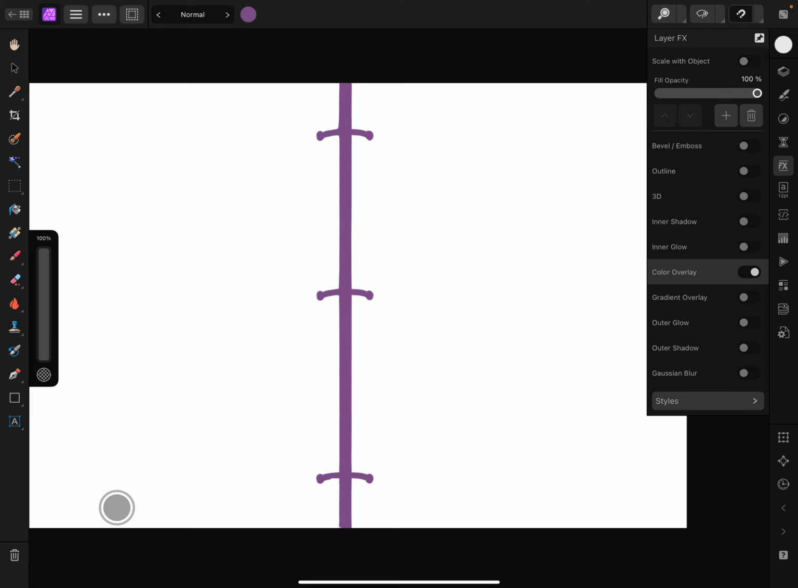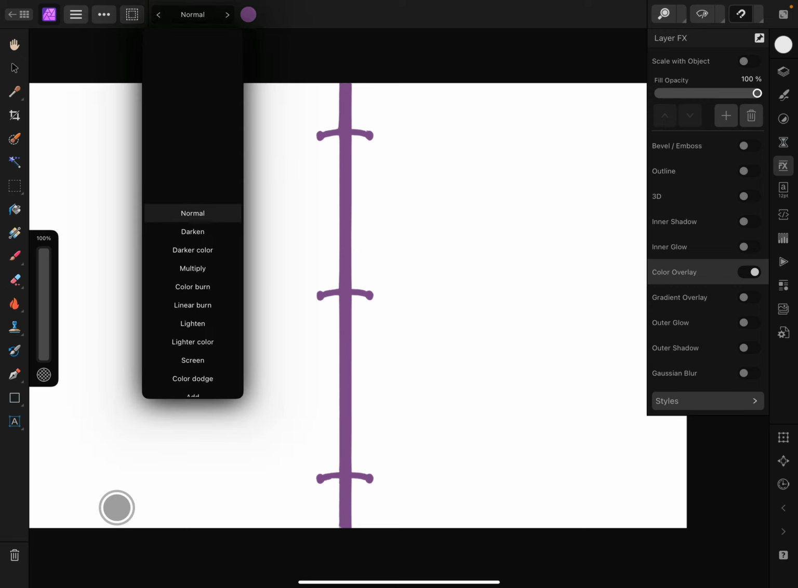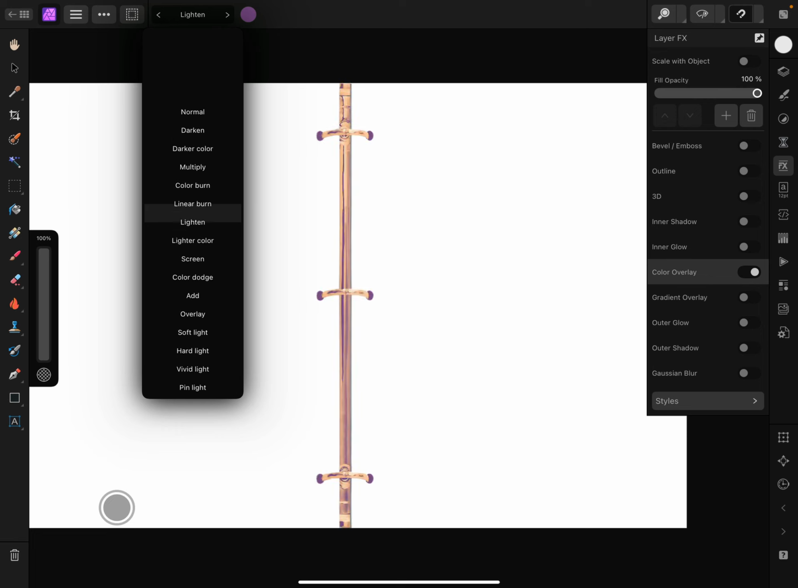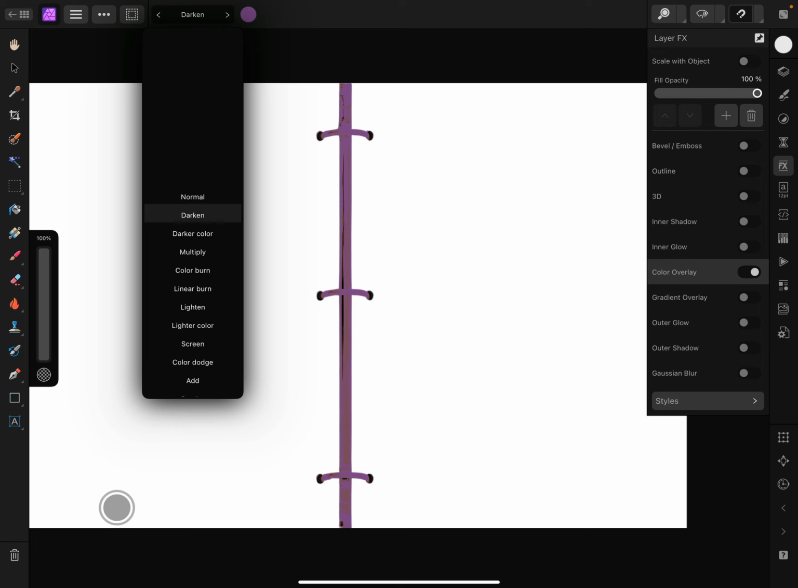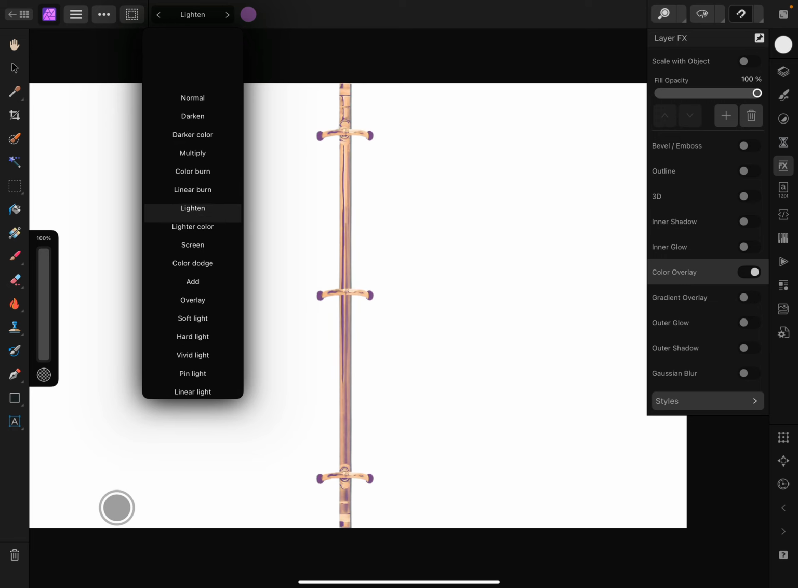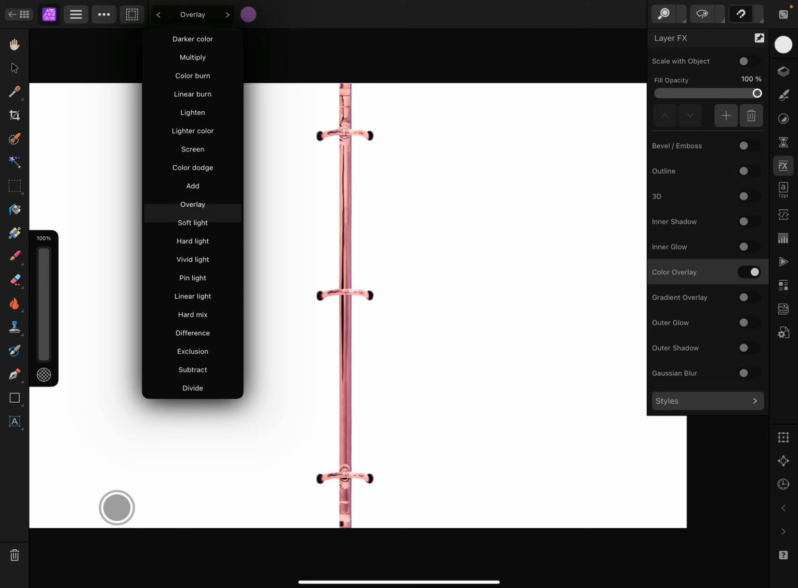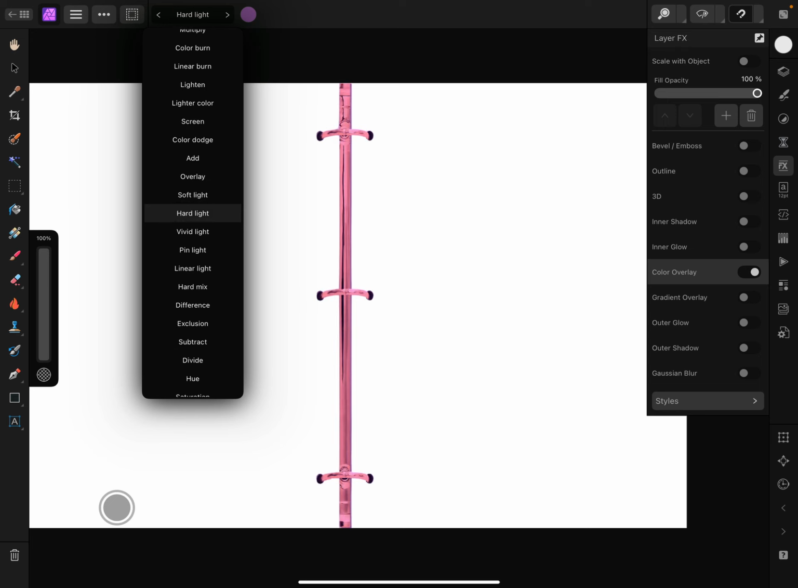So if you tap on your blend modes where it says normal across the top, and you scroll down, you'll see that there's several different ones. So there's darken, darker color, multiply, color burn, linear burn. So go down these different blend modes and find one that you like that is going to bring you close to the color that you're trying to get.